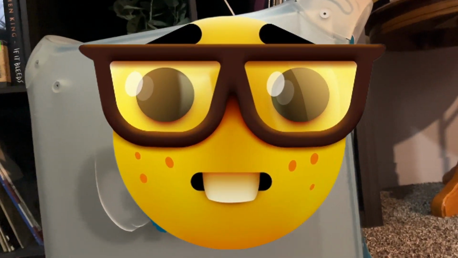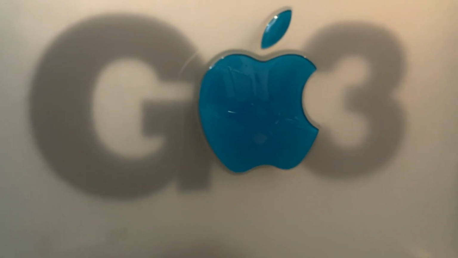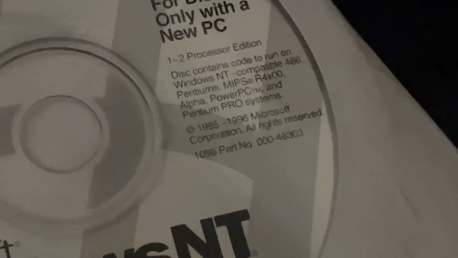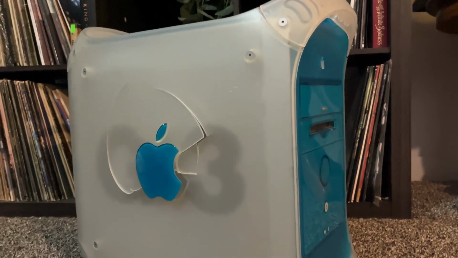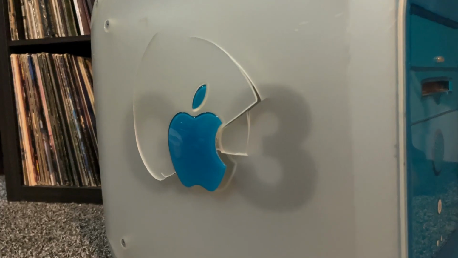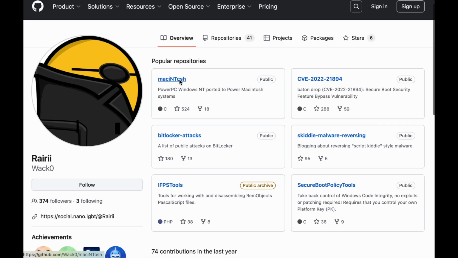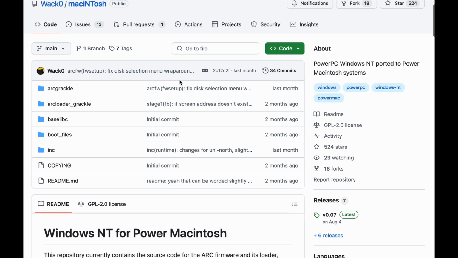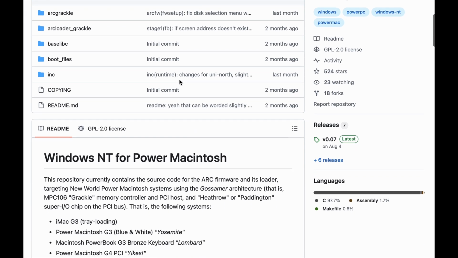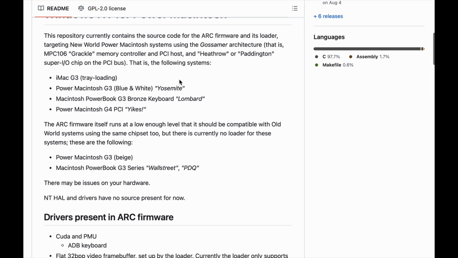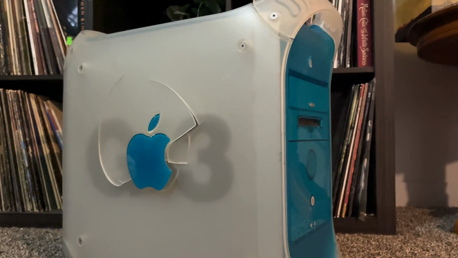Well, Windows NT 3.5 and 4.0 supported PowerPC, among other CPU architectures, a fact that is helpfully pointed out on my install disk. However, it is only supported on machines using the short-lived PowerPC reference platform developed by IBM and not for Power Macintosh systems. However, that all changed in the summer of 2024 thanks to the efforts of a developer named Wacko on GitHub. They were able to create the bootloader and drivers needed to install Windows NT 4.0 on certain PowerPC Mac models, including my very own PowerMac G3.